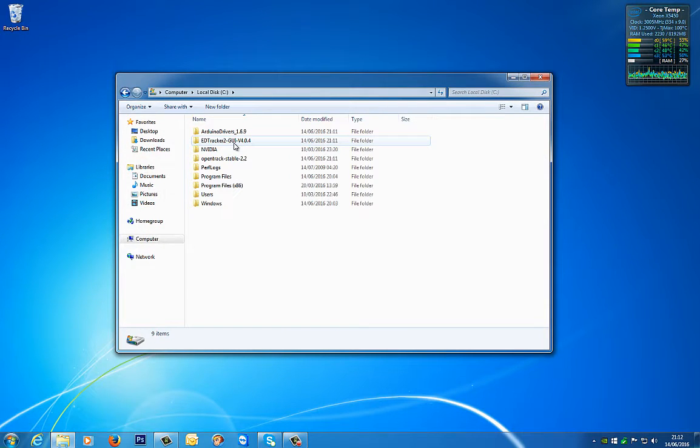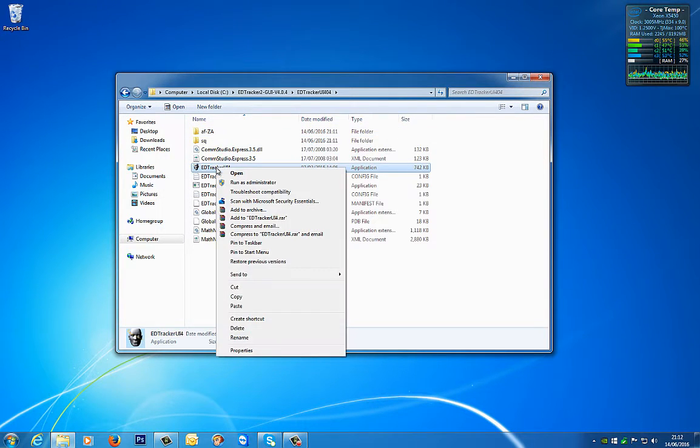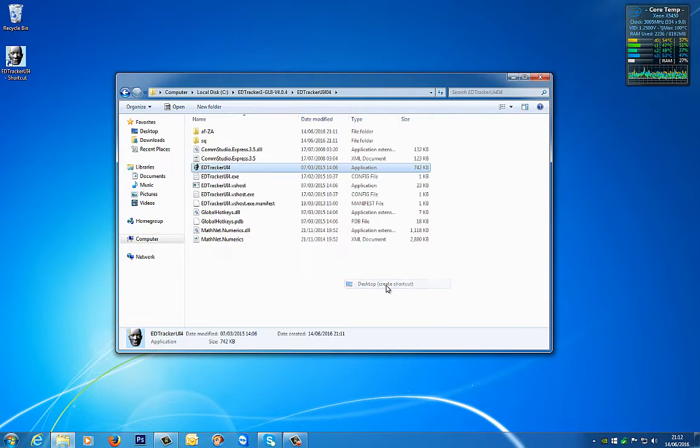So let's go back into our C drive and we'll run the GUI program, the EDTracker GUI. To make things easier, I'm just going to right click, send to desktop as a shortcut.